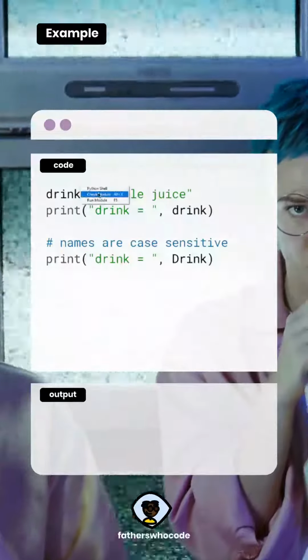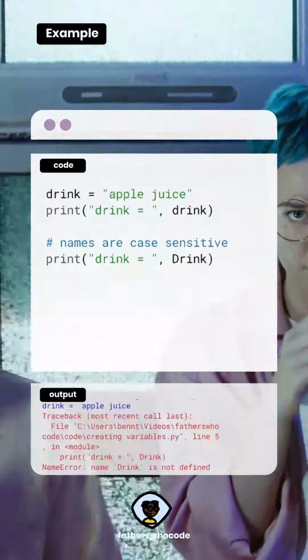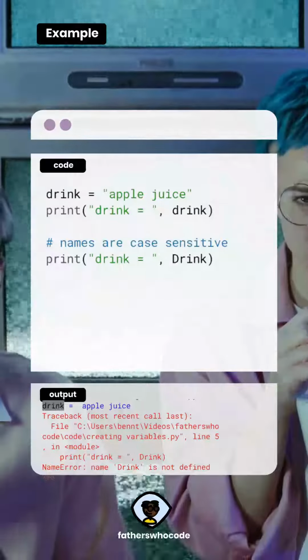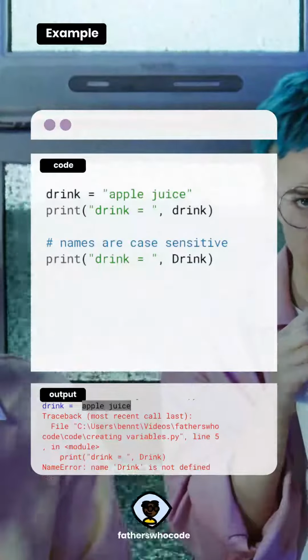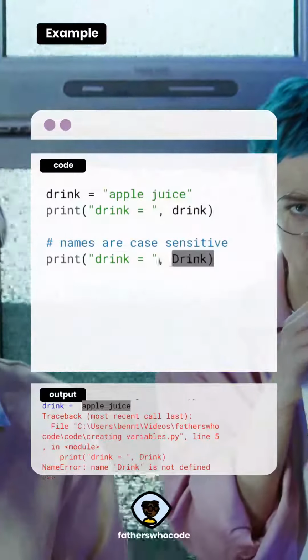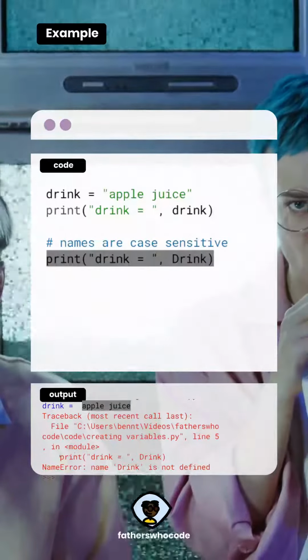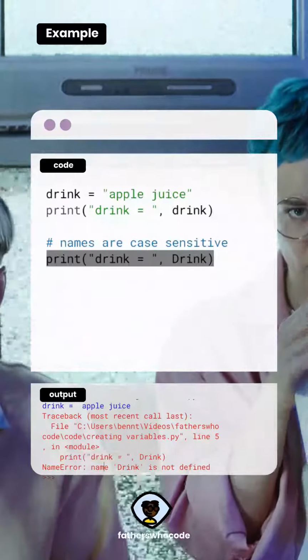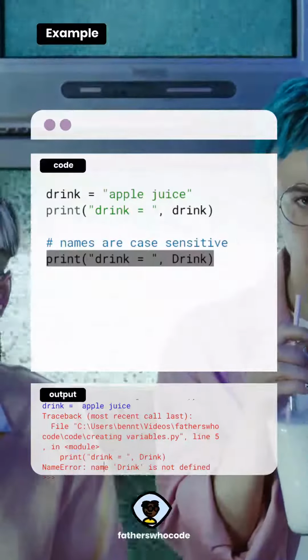And so once we run this, we'll see that drink was printed out as apple juice. But then when it came to printing out the second print function, we see that name drink is not defined.